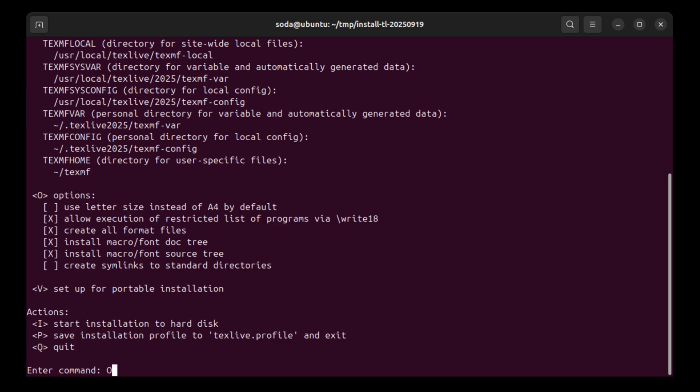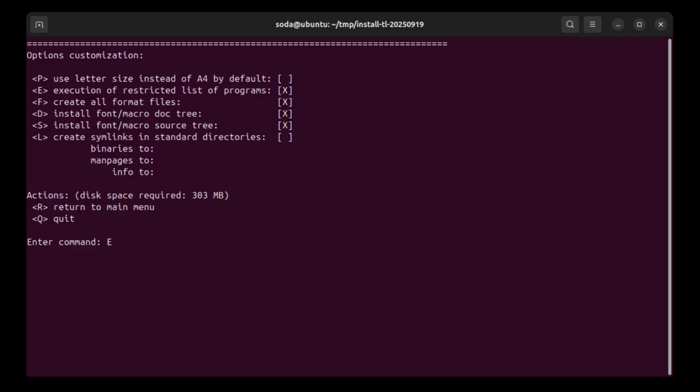What we do change is one of the options in the menu available under O. We remove the software's ability to execute a restricted list of programs. This follows the principle of least privilege, where you grant software only the minimum permissions it needs to operate. This change breaks some LaTeX packages, so only unselect the option if none of your project's packages rely on it. Especially new users may want to keep the default.